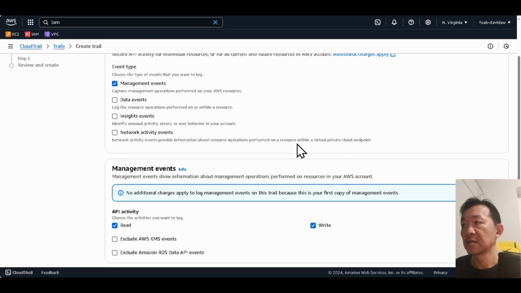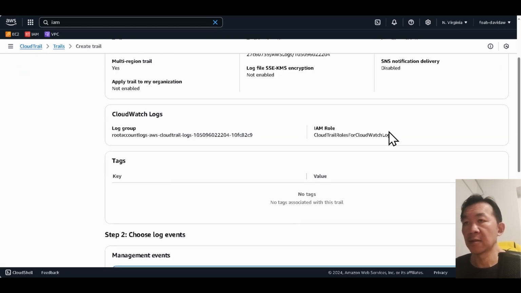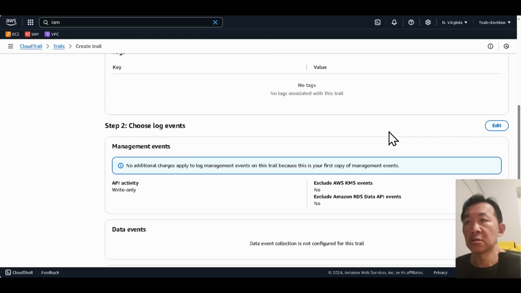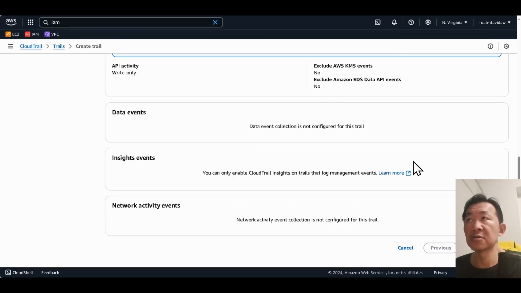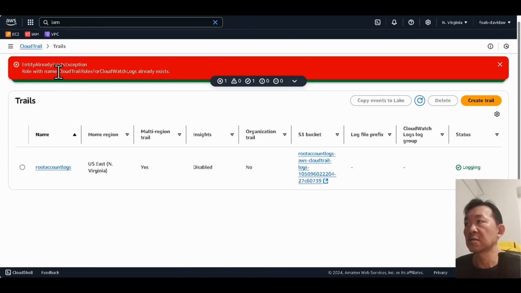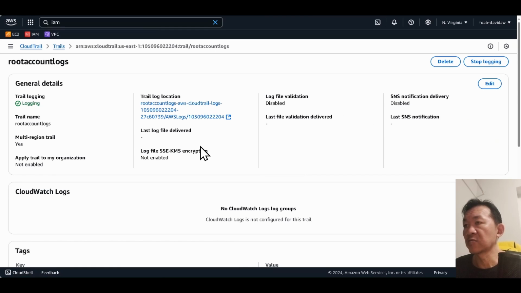Click next. Management data. I don't need the activities to be read. I need them to be written, because if, let's say, someone else has access to my root access, more or less they will create an EC2 to run some mining operation. Copy your management. Let's create the trail. Okay, so the CloudTrail role already exists. Let's make sure everything is working fine.